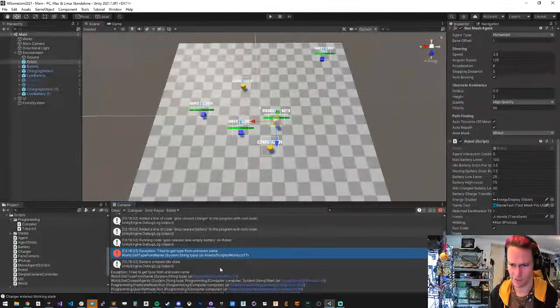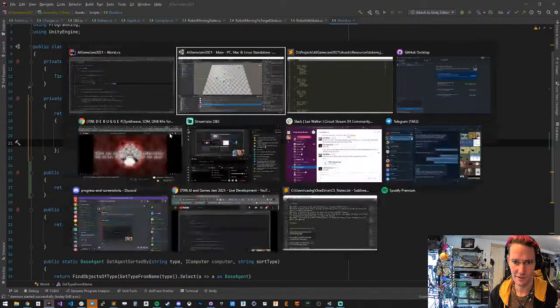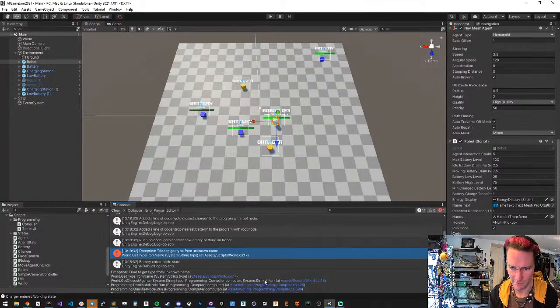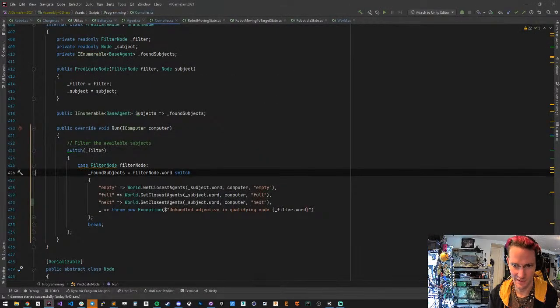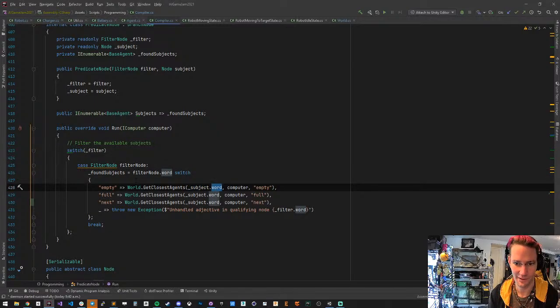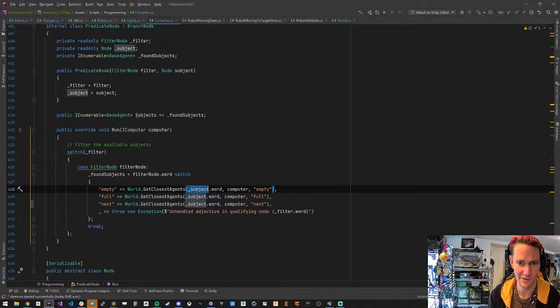No, I don't know why the hell it's... Okay, I have to dig back here. Where is it? Whatever is passed in here is not the subject word. Oh, what the hell have I ended up with? The filter node's word is empty. Wait a second. Sorry, the subject word. The subject word.